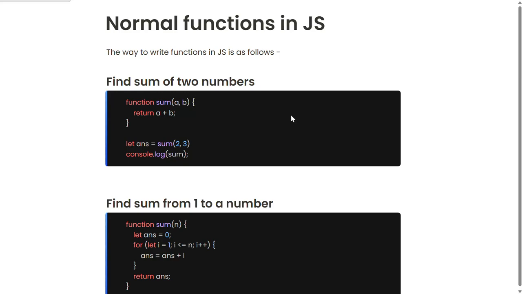So hello guys, today we are going to learn about asynchronous functions and callbacks in JavaScript. We are starting with the normal JavaScript functions and how they work. So a normal function is defined in JavaScript as follows.